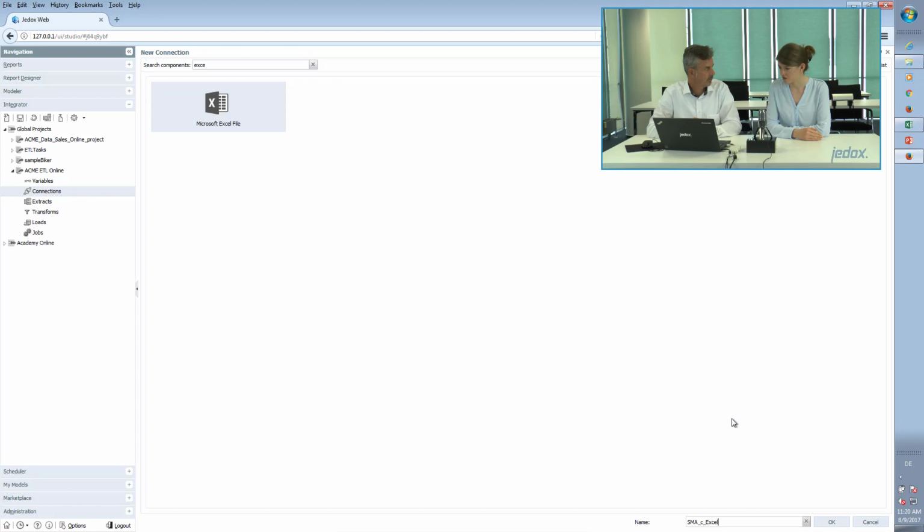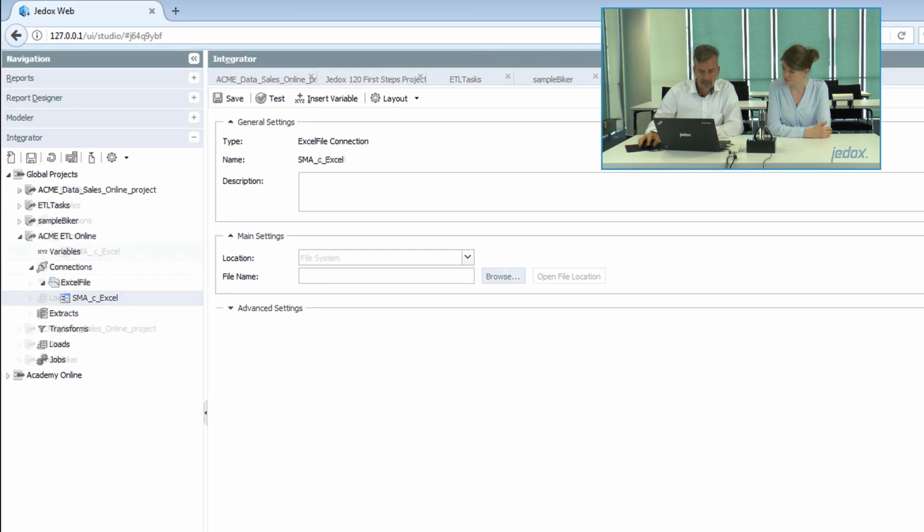And that's also easier for someone who's, let's say, looking at it for the first time to understand what's going on in the specific one, because when everything is set up, there's probably going to be a lot of connections listed here. Exactly. So we hit OK. We got our connection SMAC Excel.